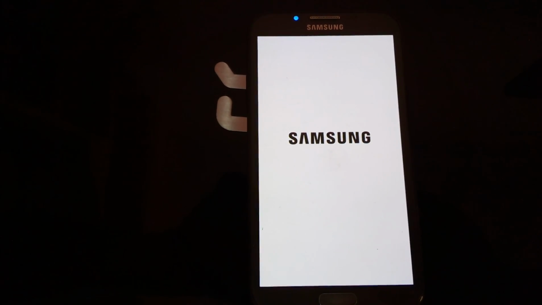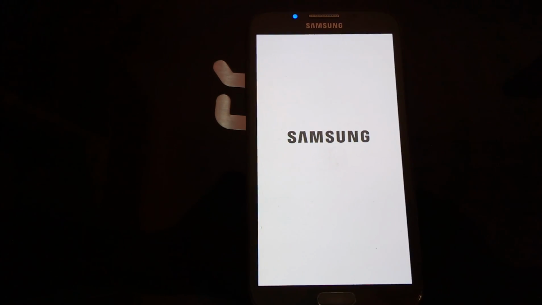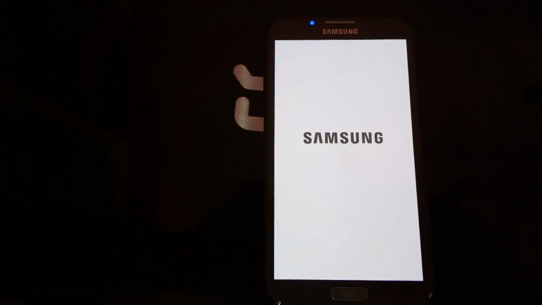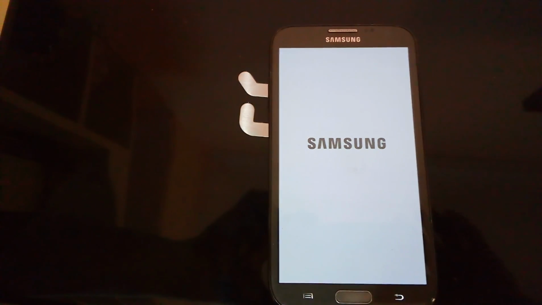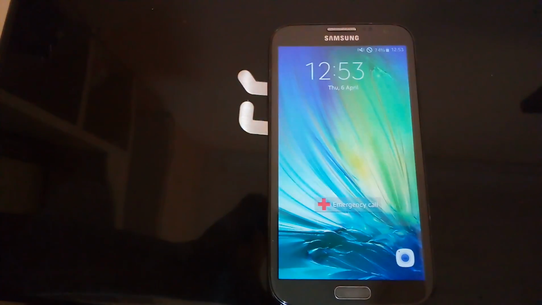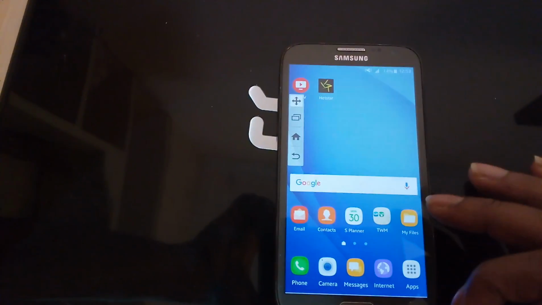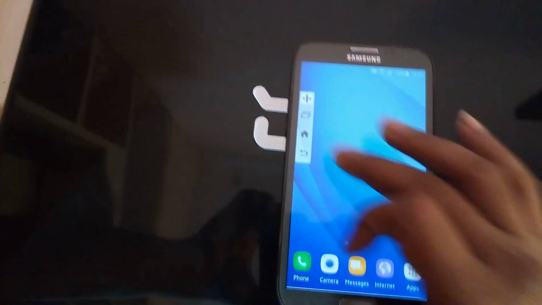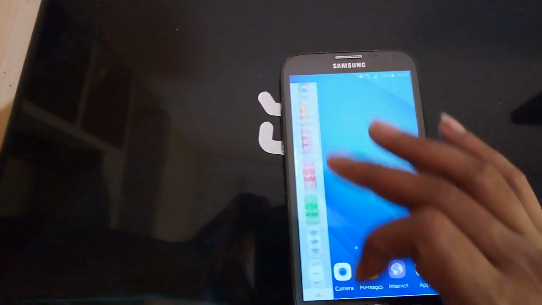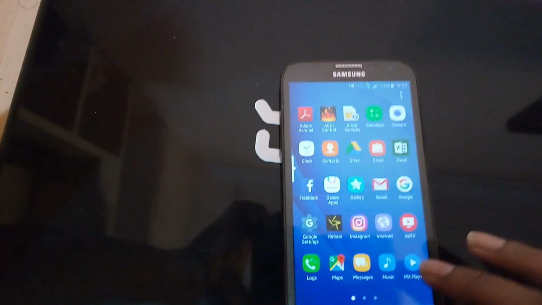I'd say it's a Note 4 and above models like Note 4, Note 5 logo, Samsung logo. Fence, so you can see the shortcut and all this, like Note 2, Note 4 features.